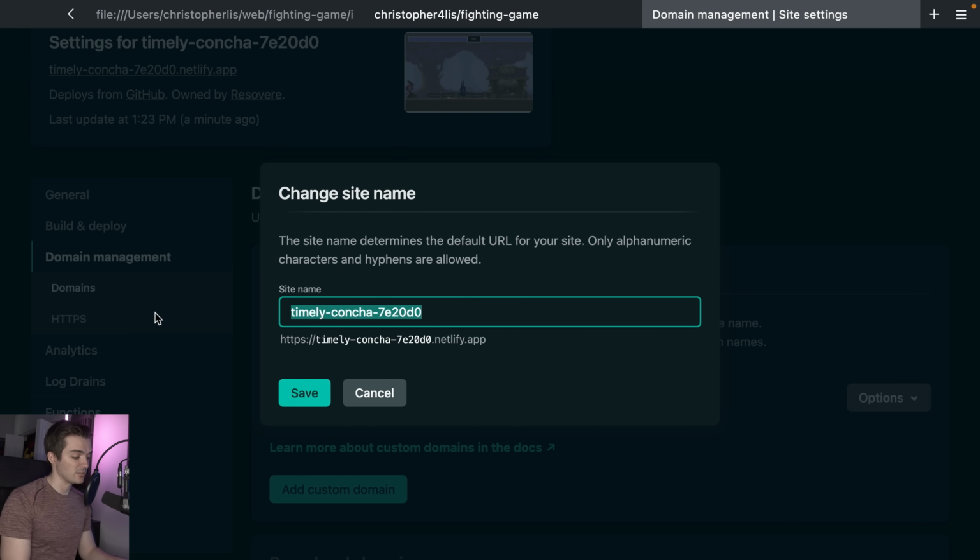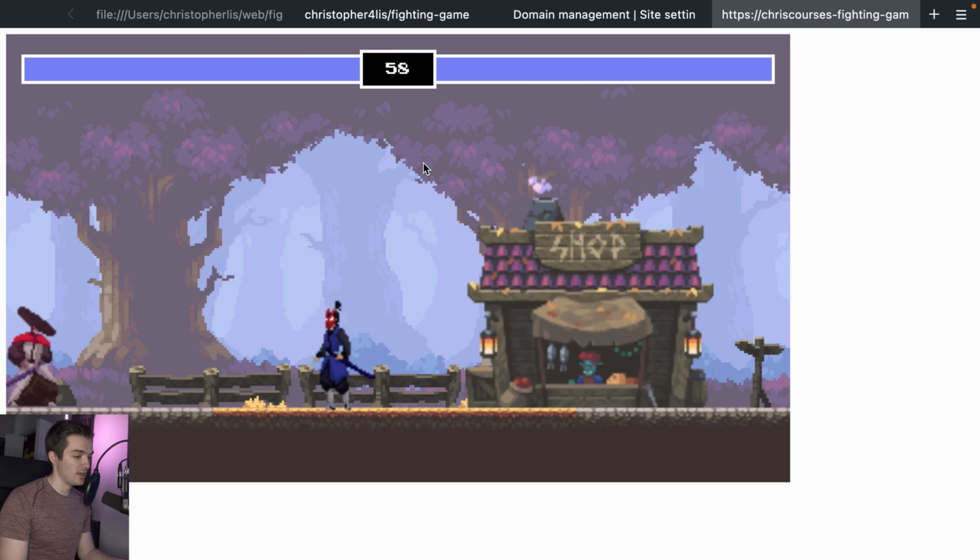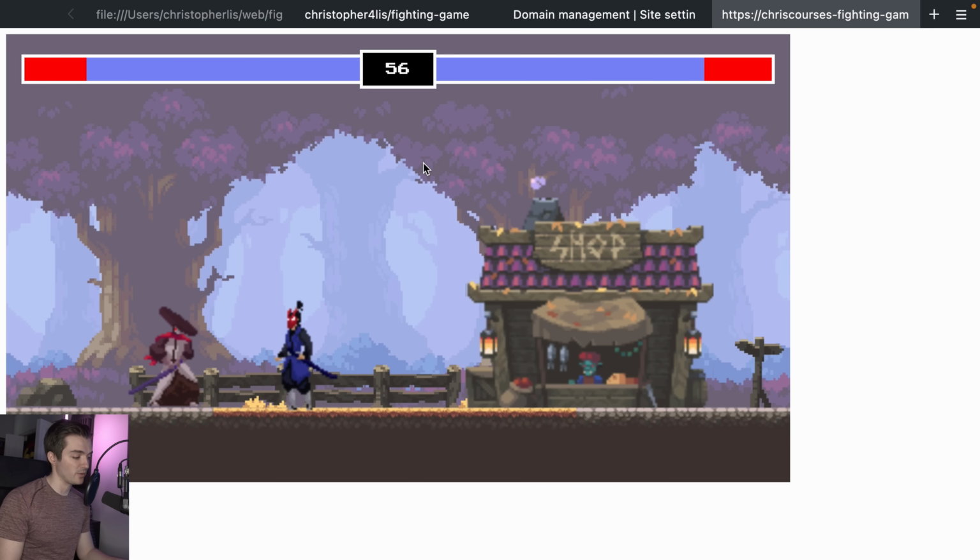So now we can edit this to something that makes more sense, such as Chris Courses Fighting Game. Obviously that's a lot easier to read than whatever nonsense they put in there by default. So now I can save this, and now when I visit chris-courses-fighting-game at netlify.app, I have a game in which I can play live on the web for completely free.